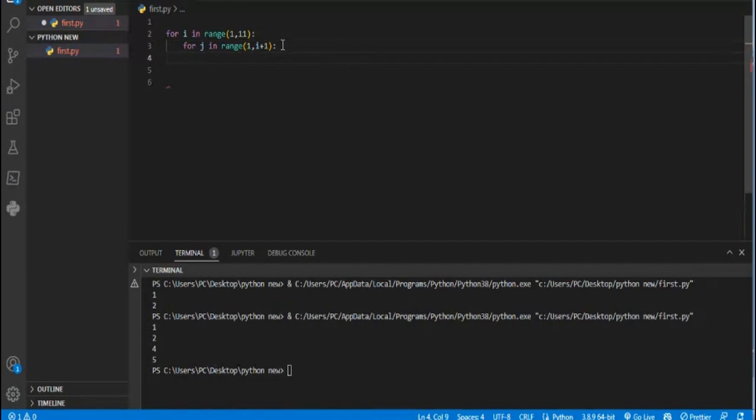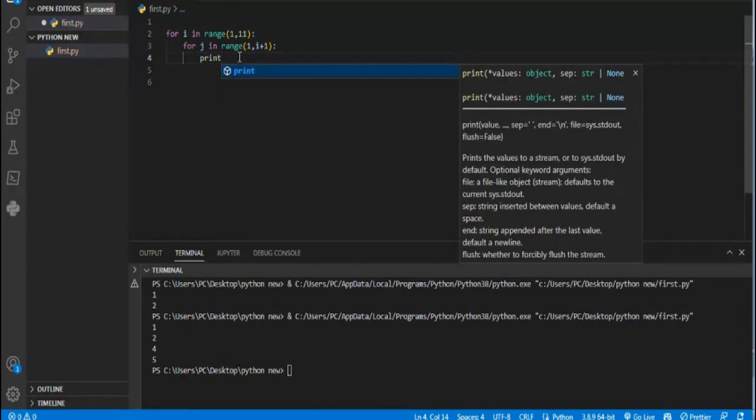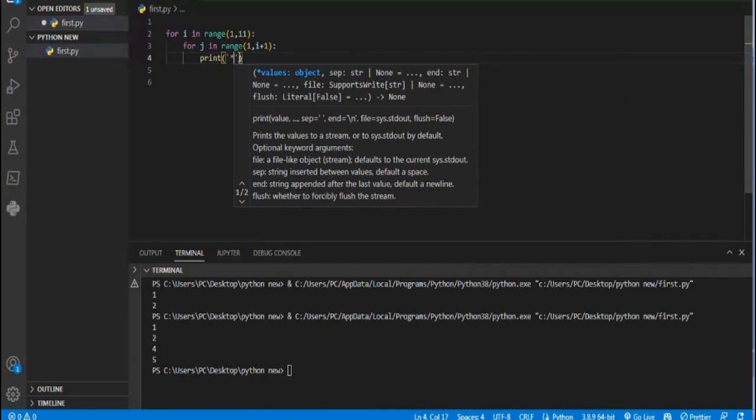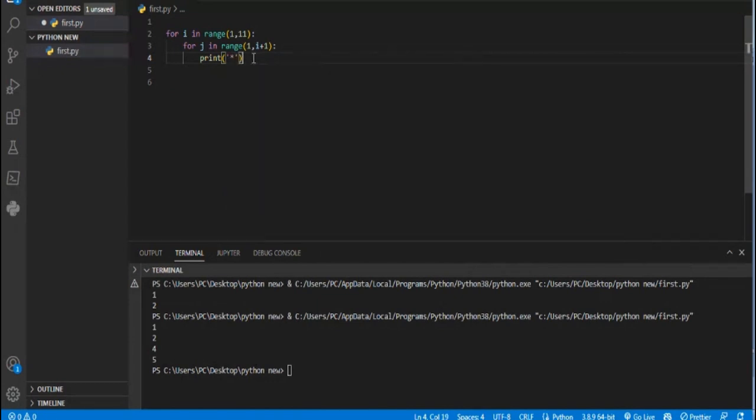Colon. That means for i equal to 1, 1 is stored in i, and j is in range 1 comma 2 here. One value is stored in j. The outer loop is for the rows and the inner loop is for the columns. Simple, just observe. Now you have to print a star. Print star. Observe what the output is now.